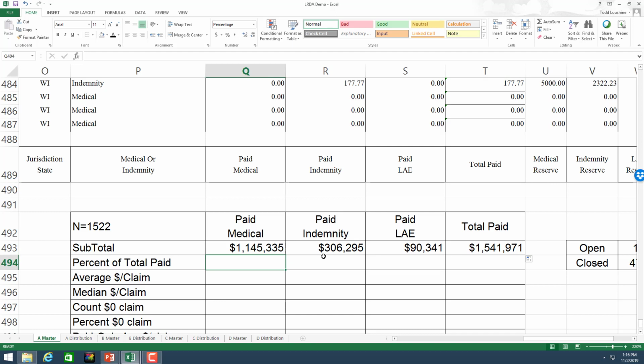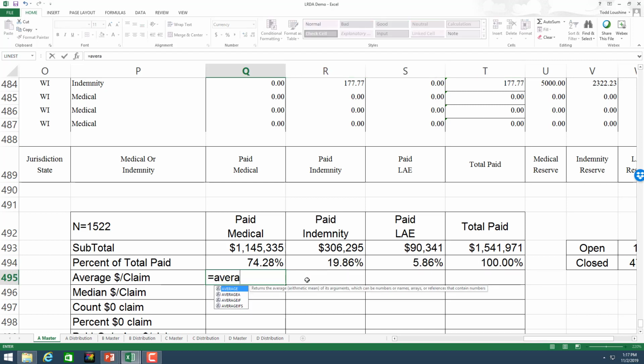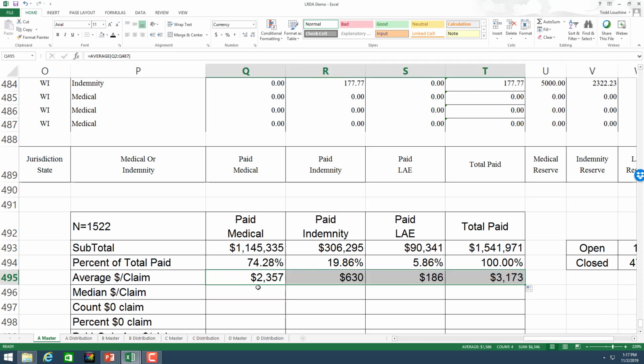So percent total paid, I'm going to take the subtotal and divide it by the total paid, 1541971. It gave us a percent. Sometimes I have to change that. I click and drag it over. There we go. Average paid, type equals average, Q2 to Q487. It's in a dollar value already. A lot of these you have to actually enter each time, but this is going really nice and quick for us.